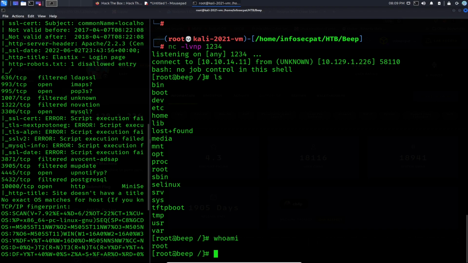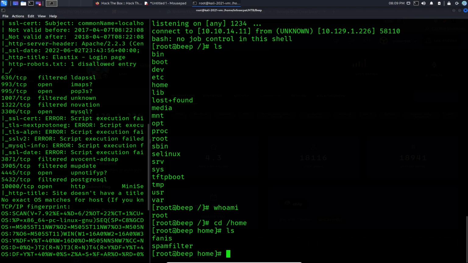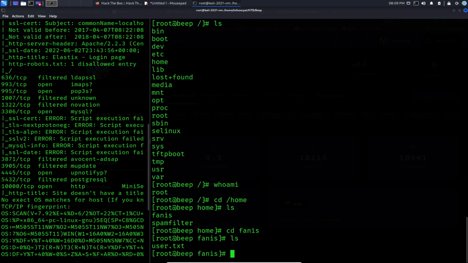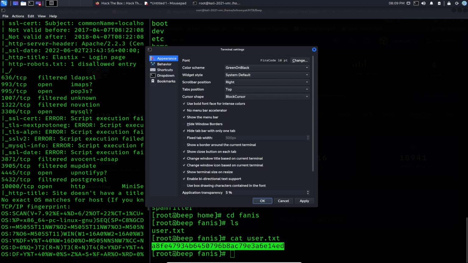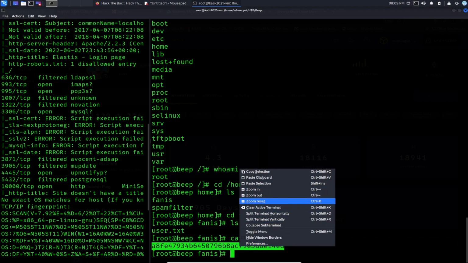So what I want to do is cd to home real quick. Let's cd to home, ls. Let's cd to France, ls, user. So let's cat user.txt. Boom, this is the user.txt. Whoops. Copy this.